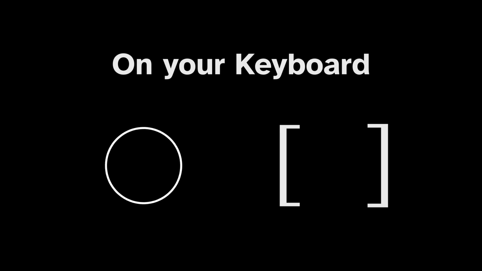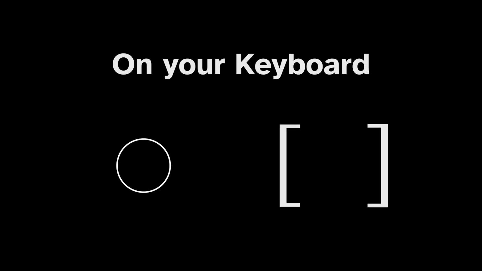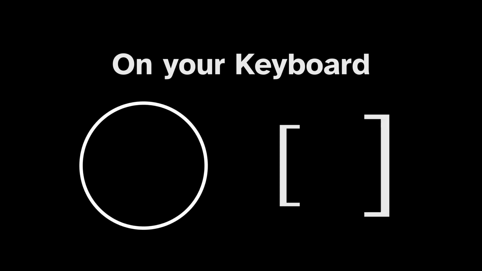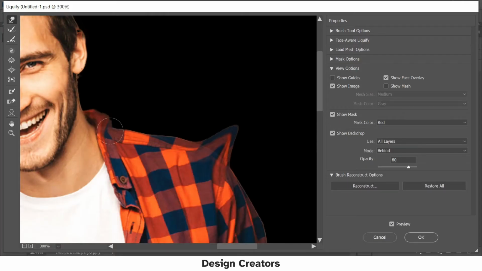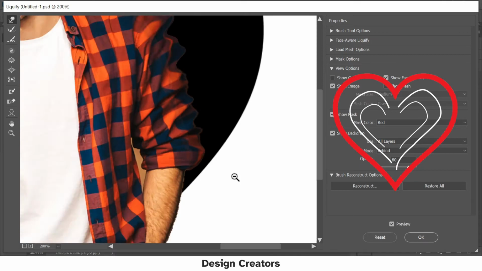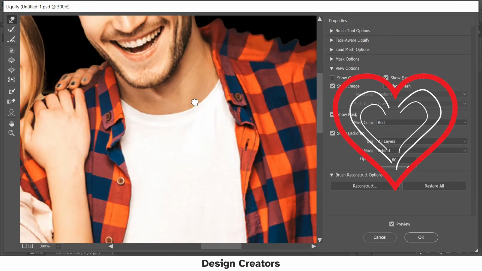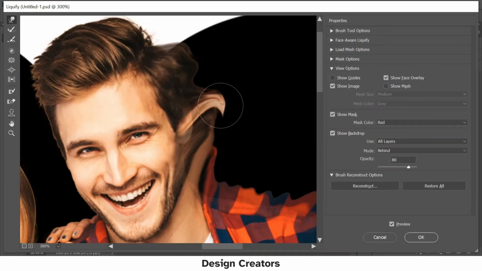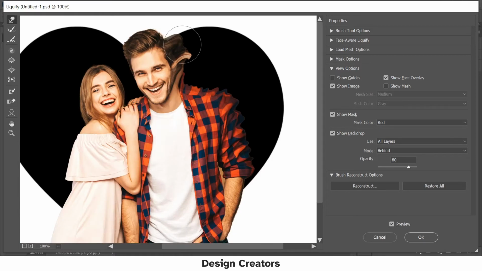Reduce the size of the wrap tool by pressing the left square bracket key, and the right square bracket key to increase its size. For now, reduce it and drag the edges of the body just like how I am doing right now. Drag the edges following the shape of the heart. Once you have pulled all the edges of the body, you can increase the size of the wrap tool and click and drag the edges that you have already pulled easily.